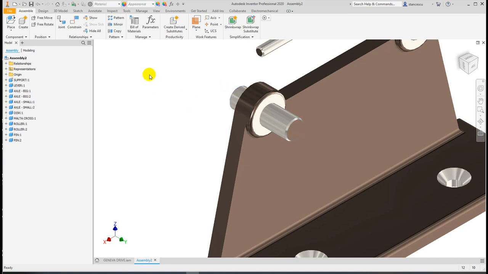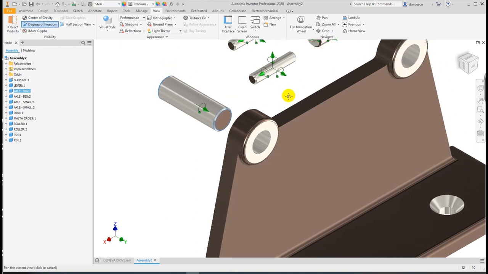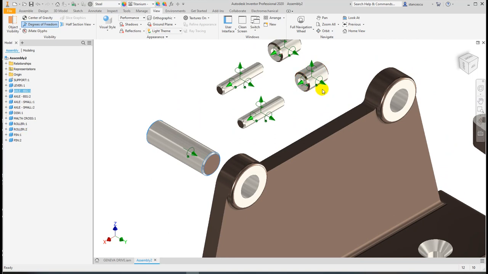I can see that degrees of freedom, any part has 6 degrees of freedom, 3 translation and 3 rotation. Let's see. I use view, I click degrees of freedom, and I see that all the other parts have 6 degrees of freedom free, 3 translation and 3 rotation, and this one has only 2, translation and rotation. Rotation is not important because the part is the same all over, but the position along the y-axis is really undefined.